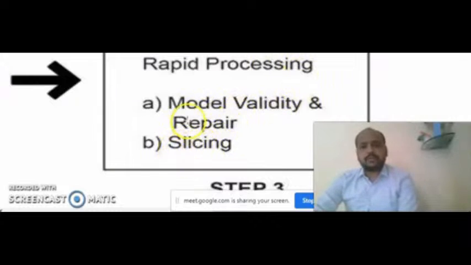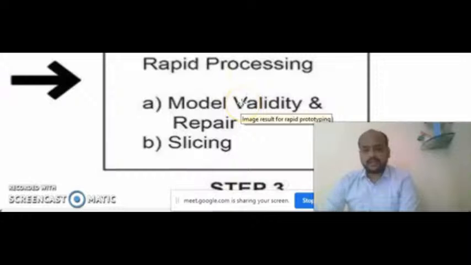In rapid processing, these two steps are important. Very first step is model validity. As I told you, validity consists of what? Whether the generated physical model is properly scaled or not. For example, there is a spur gear and its size is reduced by half, 1:2 ratio. So whether it actually happened or not, and whether the shape is matching the actual shape or not. These things you have to check in model validity, and if it does not happen, you have to repair it.